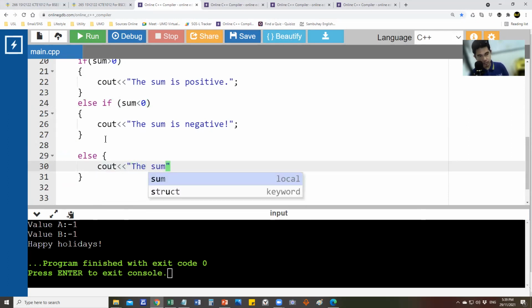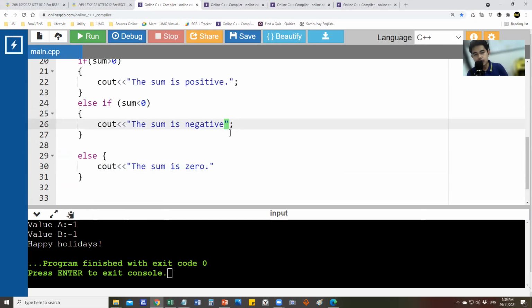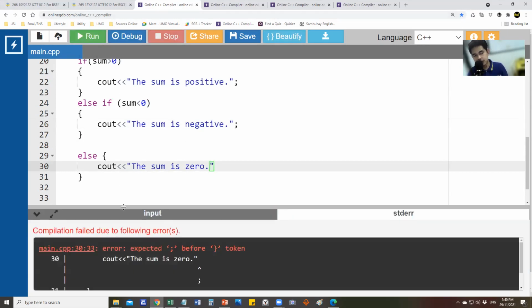The sum is 0. Period. So, yan, yung ating tatlong condition. Ibig sabihin, every time we run the program, there will only be one possible output. Either the sum is positive, or the sum is negative, or the sum is 0. Hindi pwedeng magpakita yung dalawa or yung tatlo at the same time. I-run natin, kasi isang beses lang.